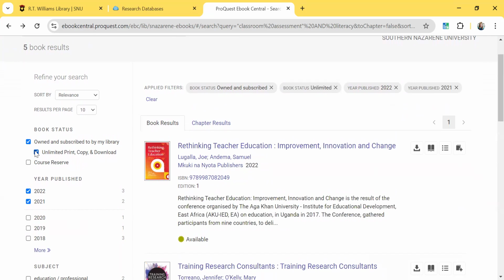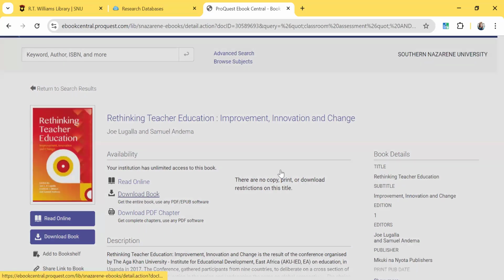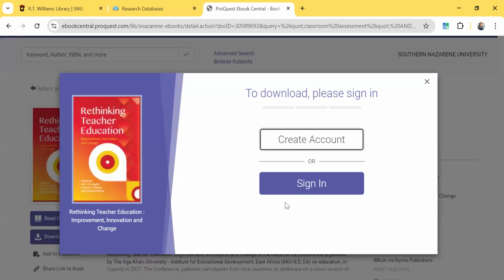When you try to download a book or chapter, you may be prompted to create an account. So I'll just click on Download Book, see right here. You'll be prompted to create an account with ProQuest. This is a free service that will allow you to download your chosen book. And that is how you search on ProQuest eBook Central.